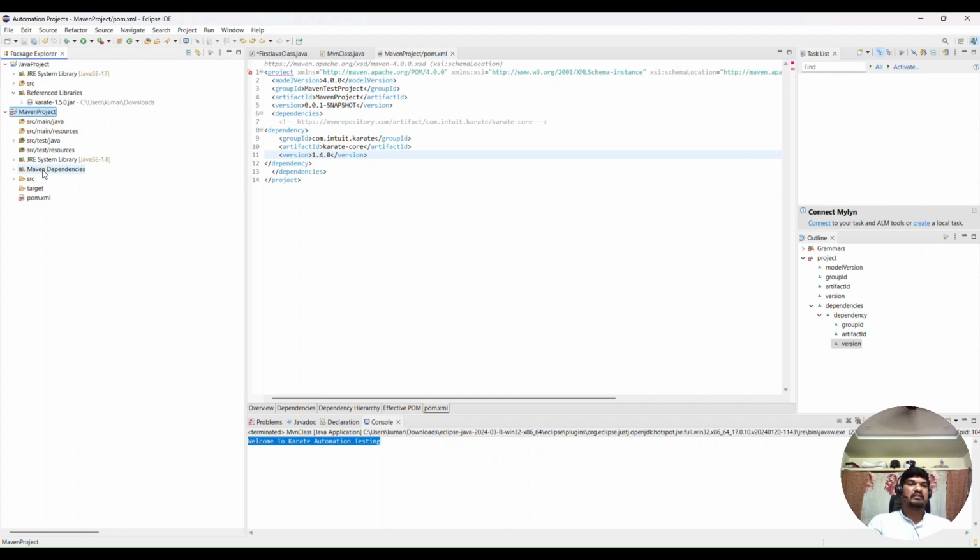Maven is a build tool, so it will do continuous integration. Continuous integration we'll discuss in coming classes: what is continuous integration and how it will help us. But in this current class, we are choosing which type of project we need to create if we want to work with Karate automation. So by these two differences we can select one. We are going with the Maven project because there are some advantages we can see over the Java project. That's why we are going with the Maven project.